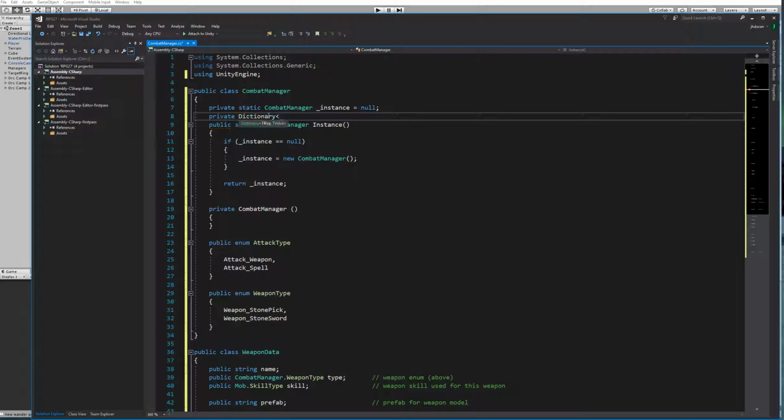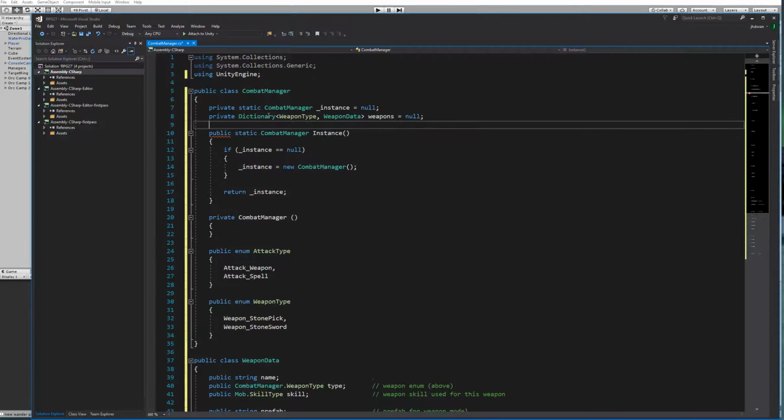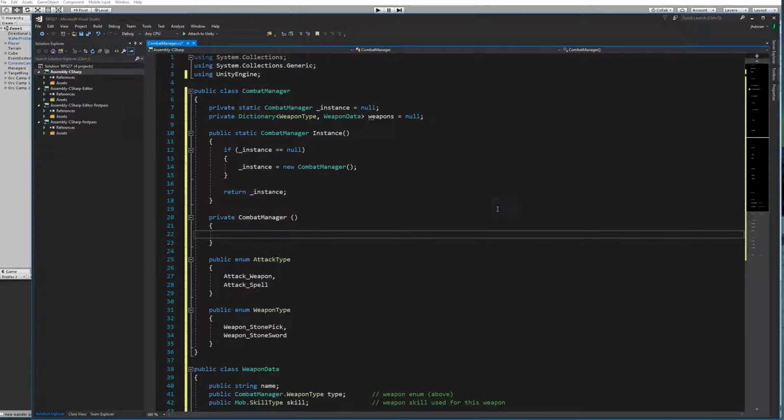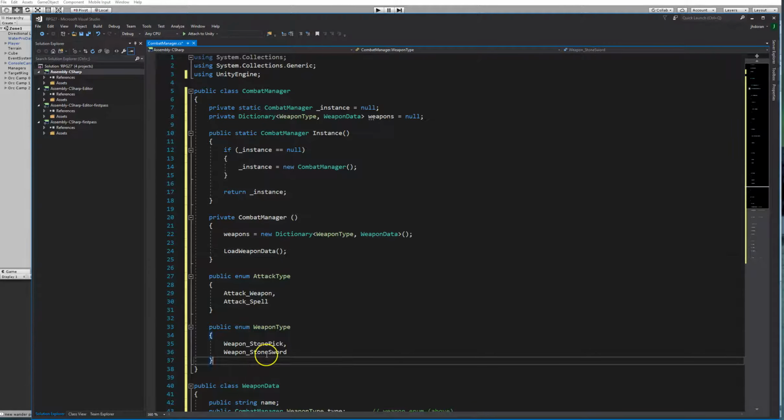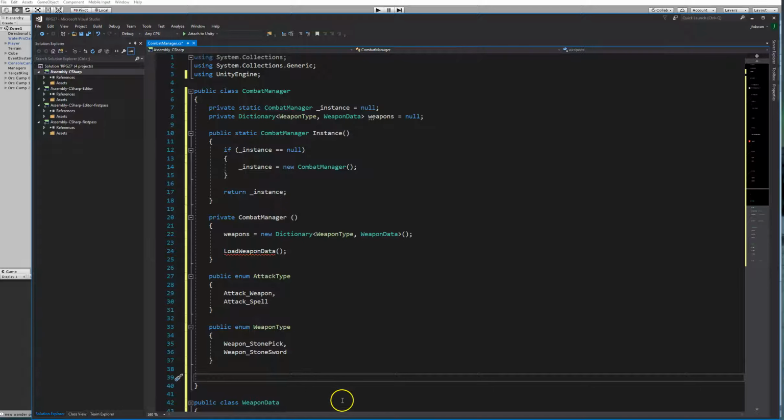The dictionary will have a key and a value. The key will be the weapon type. I'm sorry, the key will be weapon data, and this will be my weapons. And I'll assign the reference to be null, and this will be part of something we'll do inside the combat manager. I will say weapons equals new dictionary type weapon data, and call the constructor, and then I'll say load weapon data as a function, and then we'll come down here and load that in.